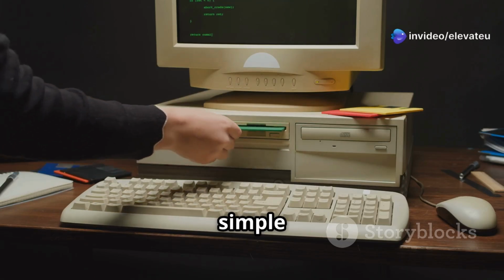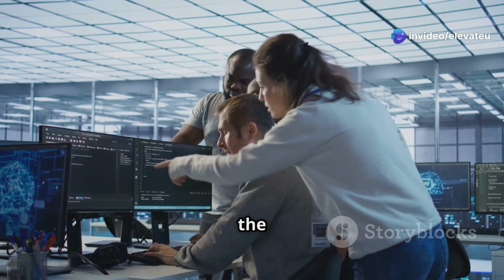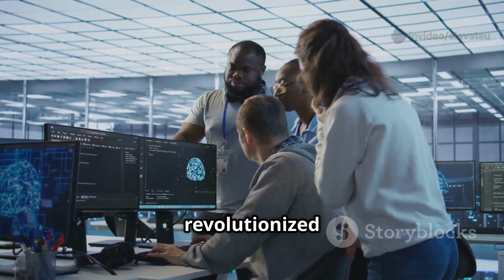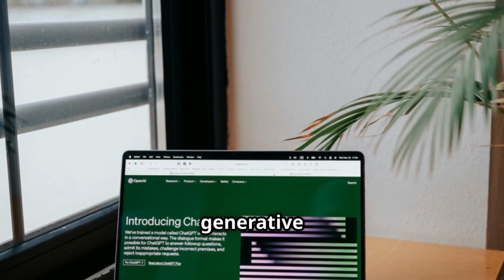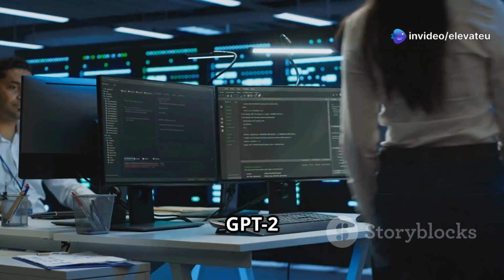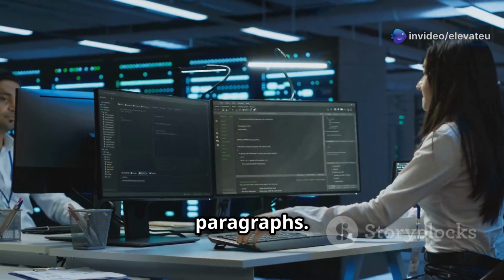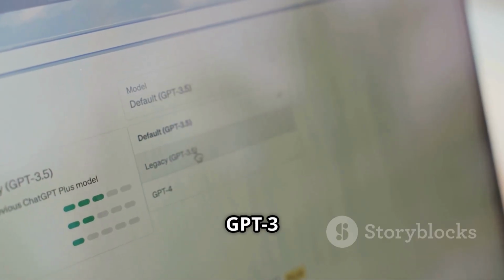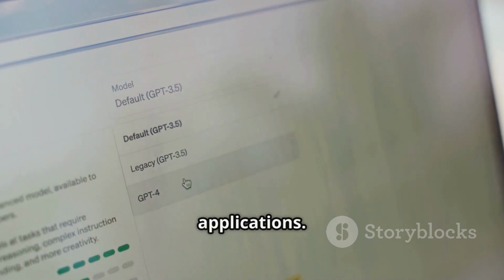The journey began with simple statistical models in the 1990s. In 2017, the transformer architecture revolutionized the field. In 2018, GPT-1 showed that generative pre-training helps. In 2019, GPT-2 scaled up to 1.5 billion parameters, able to write realistic paragraphs. In 2020, GPT-3 leapt to 175 billion parameters, powering versatile applications.